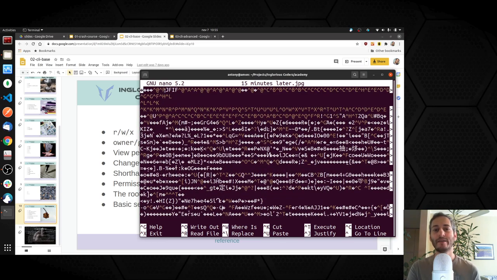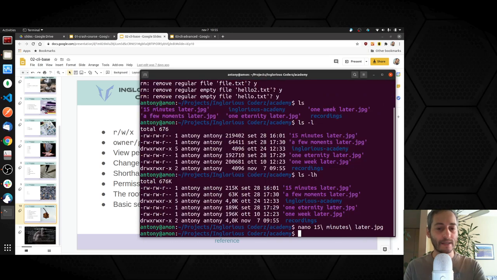As you can see, there is some code that probably is telling me what kind of file this is at the head of this file, but then it's just garbage. And I have to Control X to exit this editor. And the same goes with documents.